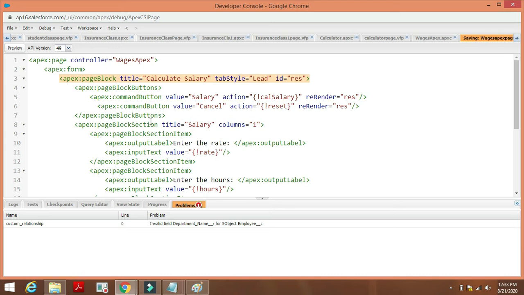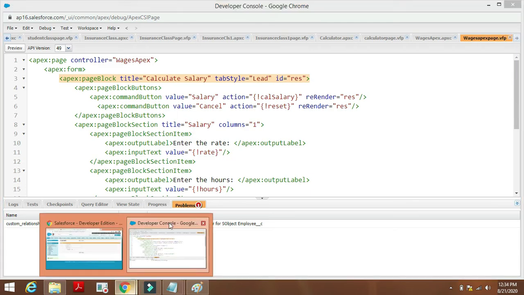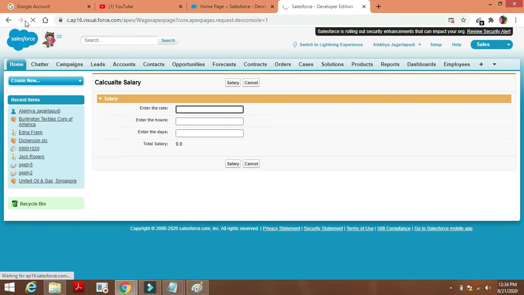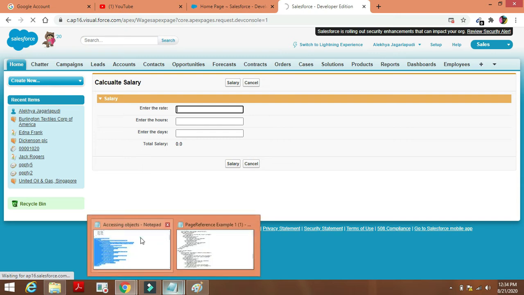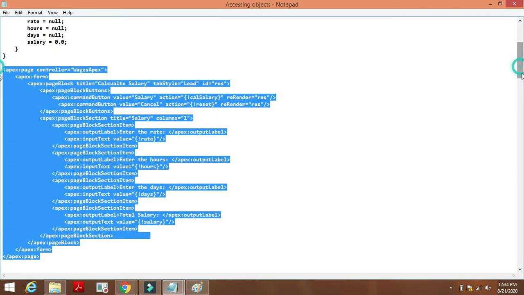Here the spelling of calculate was mistakenly typed, so I'm correcting it here. It's saved now. Let's refresh this. It's already refreshing. Okay, let's move on to the next one.